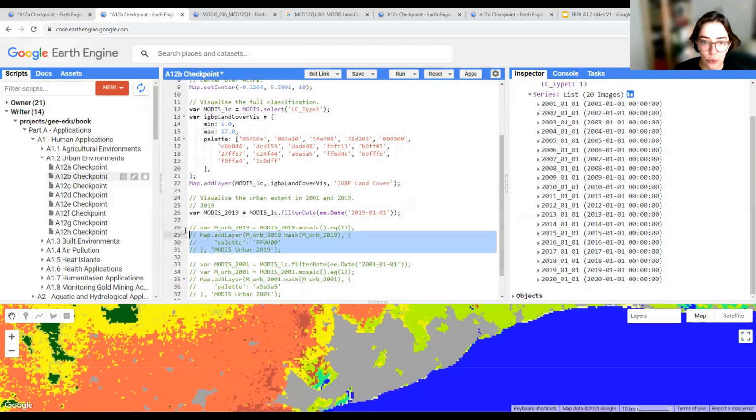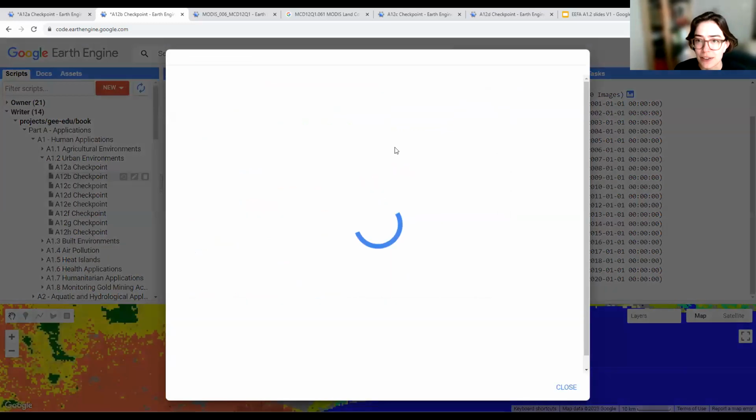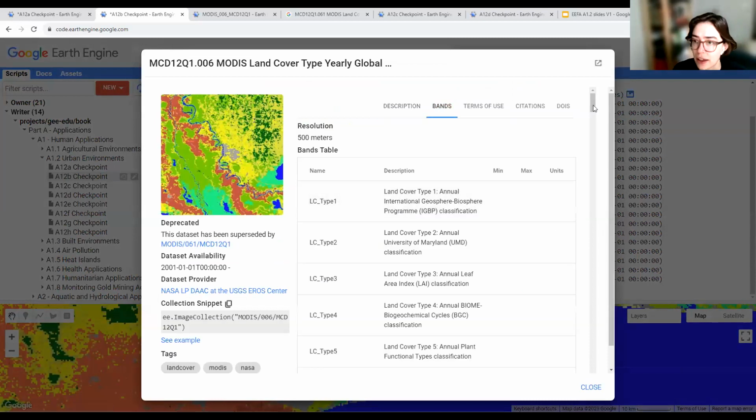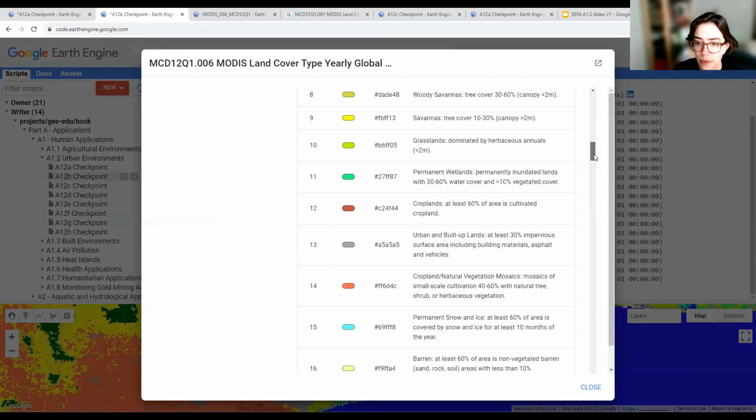And then to visualize just 2019, we're going to take the 2019 year that we selected, mosaic it to make sure it's a single image instead of an image collection, and then select only the pixels that equal 13. And 13 is our urban pixel. You can see that here in the documentation.